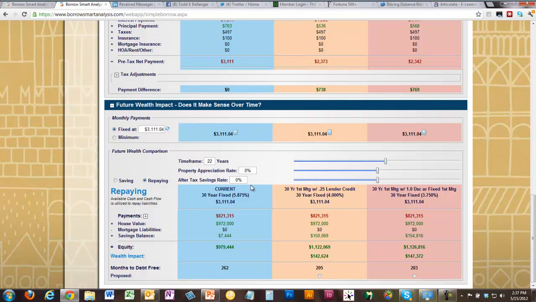This is where your after-tax savings rate kicks in. So watch this. If I take this up to 5%, which is, say, what they expect to earn on their savings, watch the savings balance. It'll jump to 169 because now they're getting 5% growth on that money as they save it.